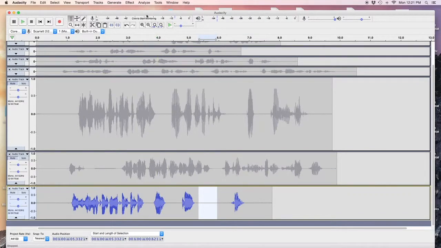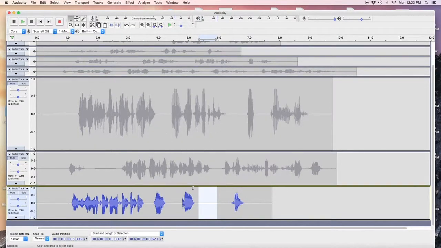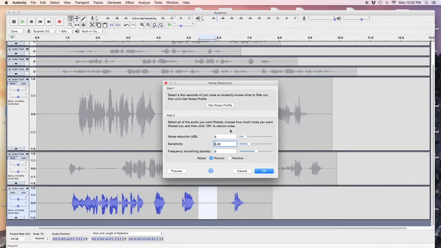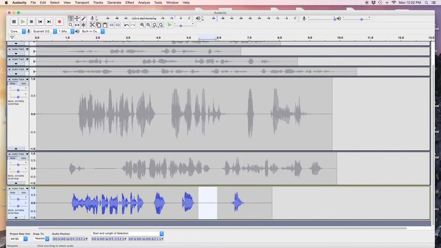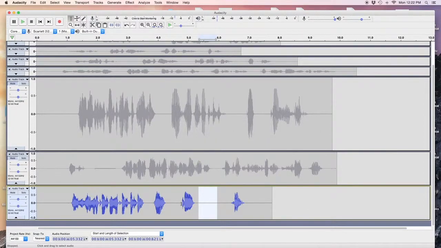Now I can add the noise reduction. Get the profile. Let me just apply it here for a second. And I want to see if that helped any. Okay, so I'm getting closer, but I might have to change my compressor setting back to the way it was so it didn't make up the gain. Anyway, you kind of get the point.